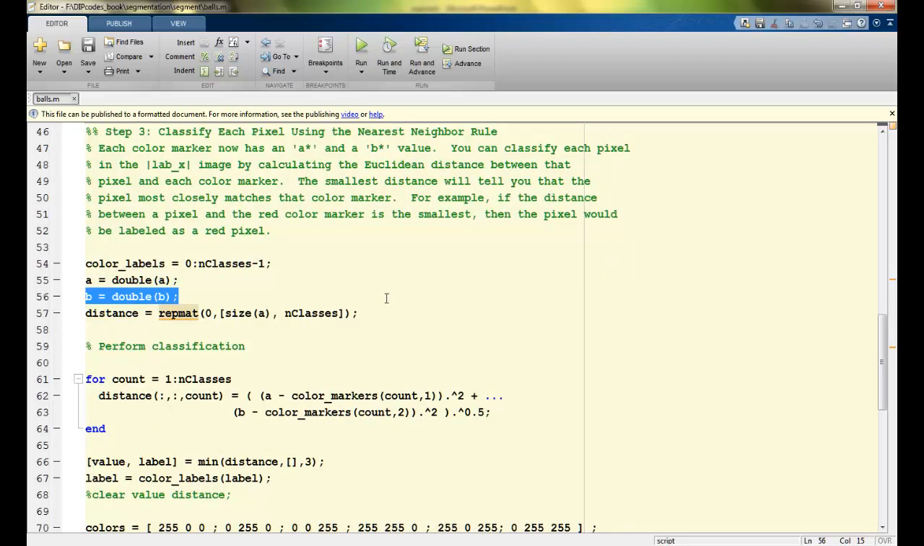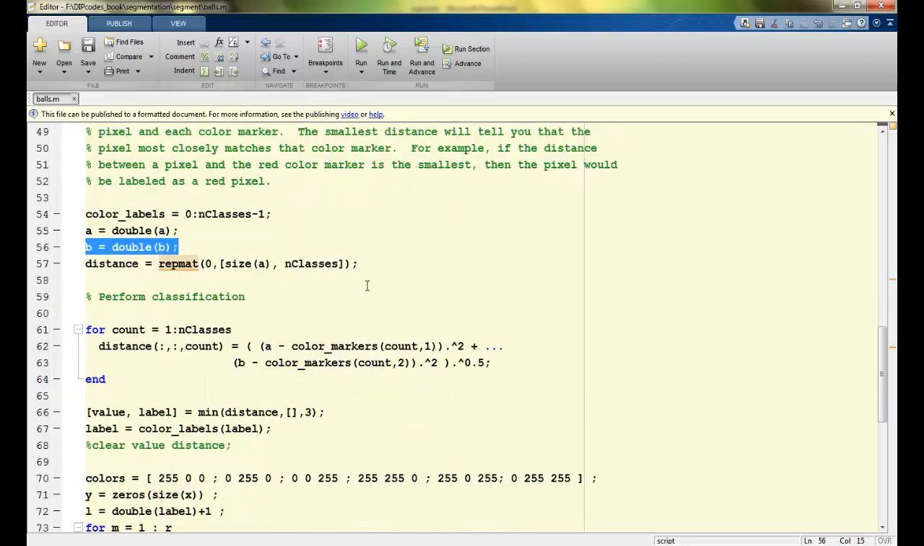I convert it to a double to perform mathematical operations on these. And then I have a distance matrix which is created to find out the distance of each and every pixel that I have now from the color marker. So here I perform the classification.